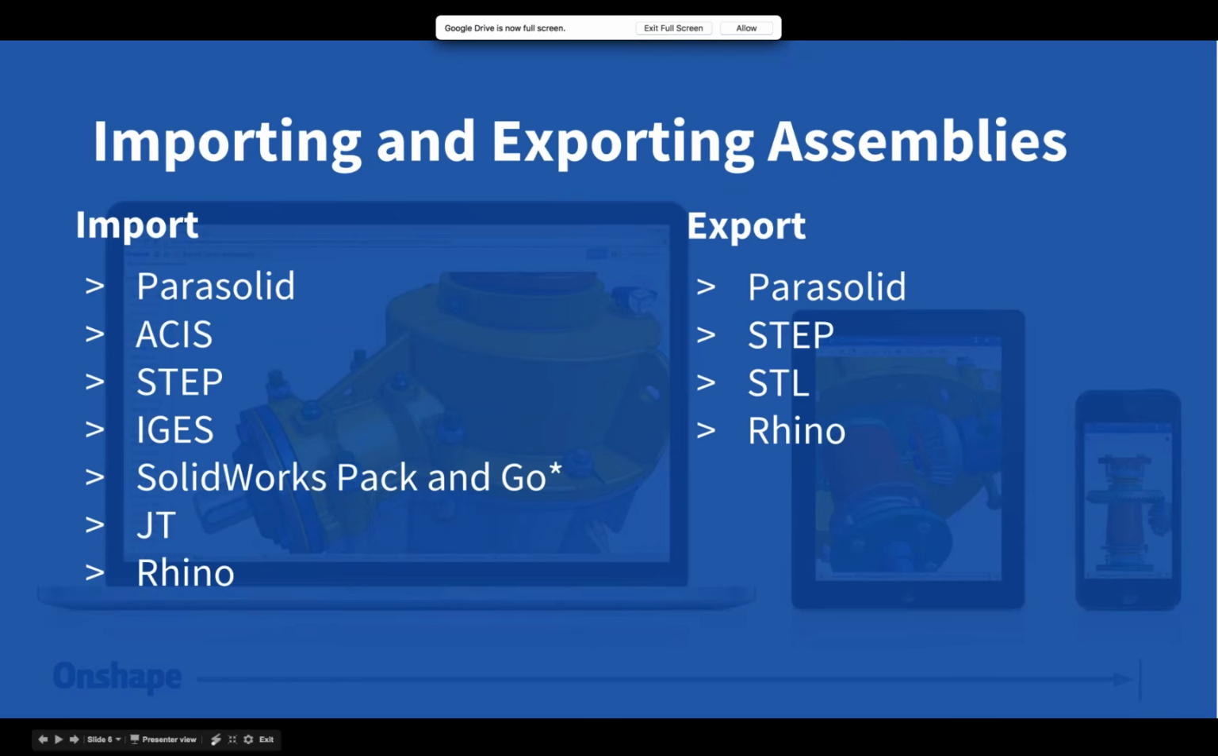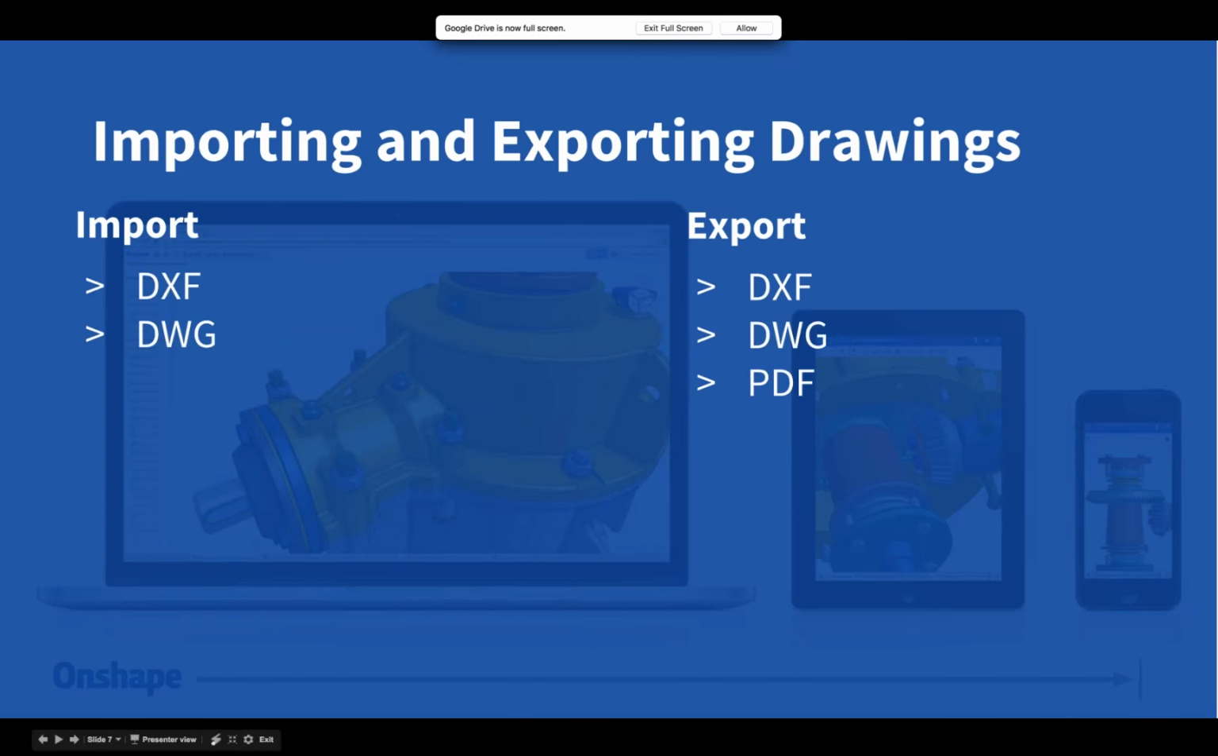So that is assemblies. The last one on my list for the formats that we can import is, of course, drawings. And really, it's pretty simple. We can import DXF and DWGs. So if you have a library of 2D CAD data, we can import that data. And you can even edit those DXF and DWGs inside of Onshape. And we can also export DXF and DWG.